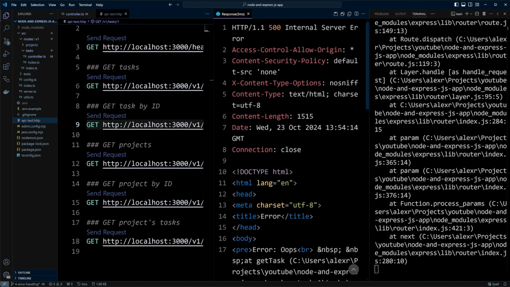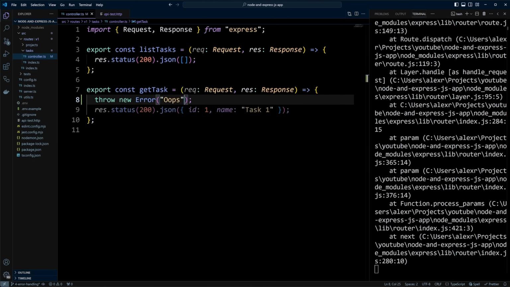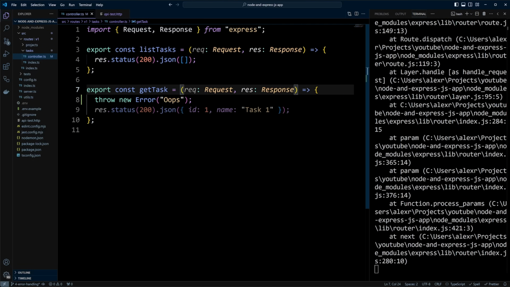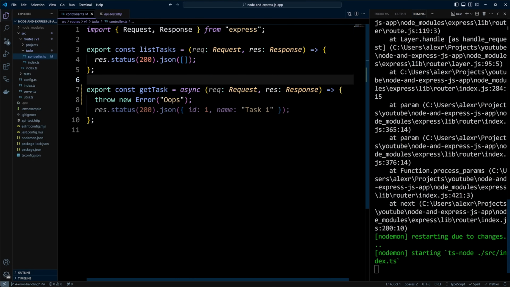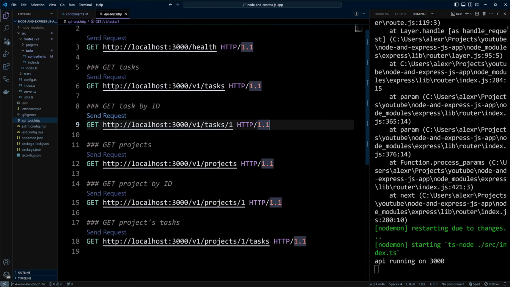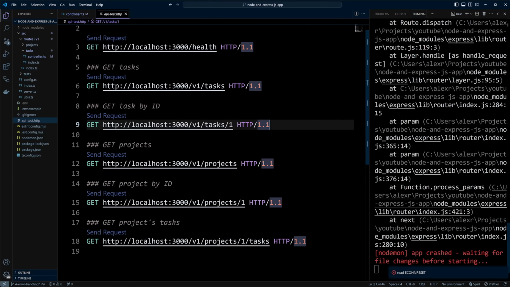Now let's go back to the controller and change the function getTask to be an async function. Let's hit the endpoint get task by ID again, and now we can see we didn't get any response. Express failed to handle this error and crashed. Express version 4 does not handle errors in async route handler functions.